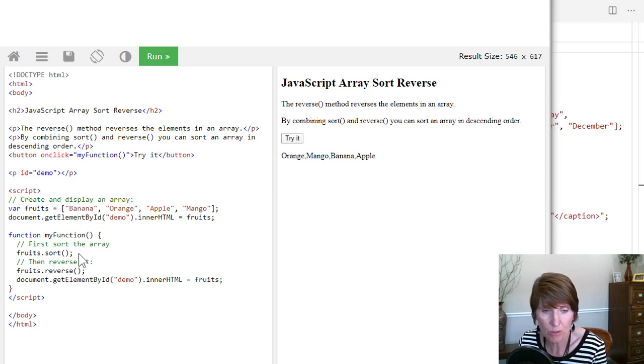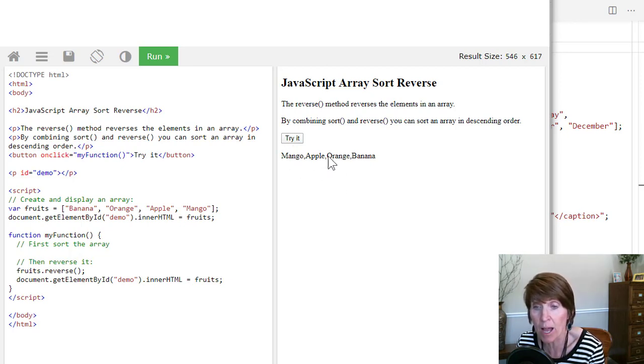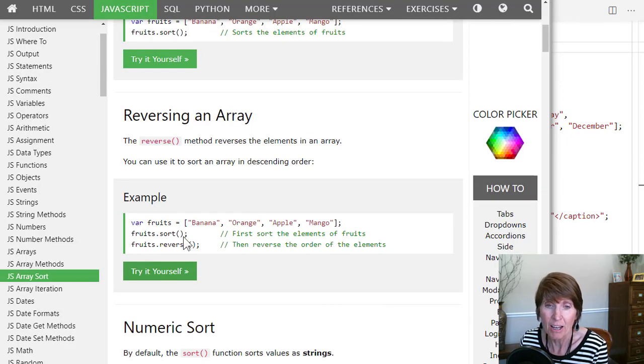Reverse does not do any sorting. If we take out this sort part and simply reverse it, we have this array, banana, orange, apple, mango, and all we're asking it to do is reverse it. We reverse it, it just turns it around: mango, apple, orange, banana. It doesn't actually sort it. So reverse just changes the order from front to back of the array. There's a few more methods, lots of methods that work with arrays, and we've covered several of them.